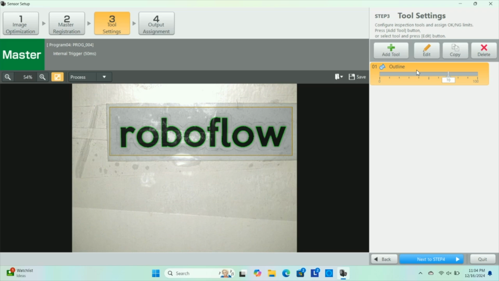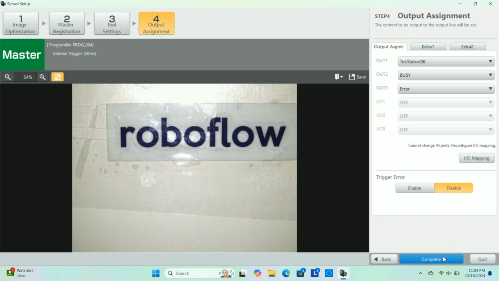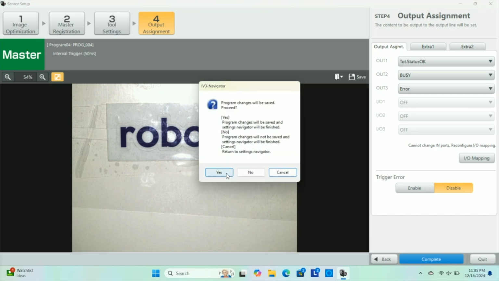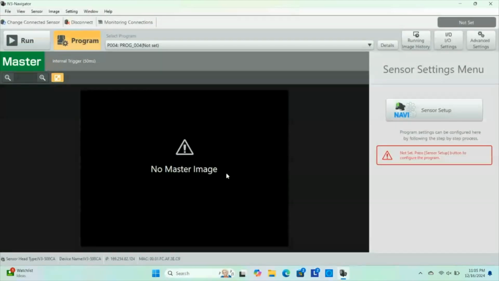All right, so we have this tool now, and what I'm going to do is click Next Step. Output assignment, this is going to be about integrations with different things. So I think this could be a whole video in and of itself, so I won't go in depth, although this is going to be about PLC integrations, and you could even go one step further and do integrations with an FTP server or other things so you can actually get these images off the Keyence camera. And I'm going to hit complete, and I'll hit yes.